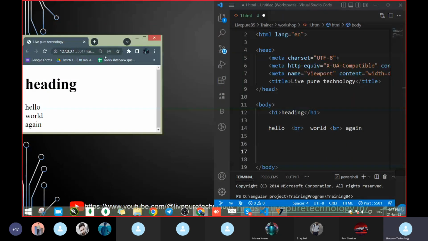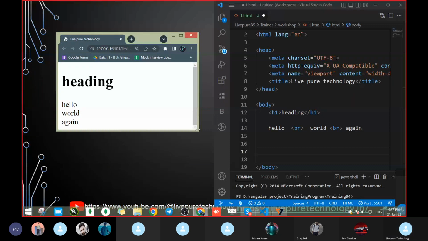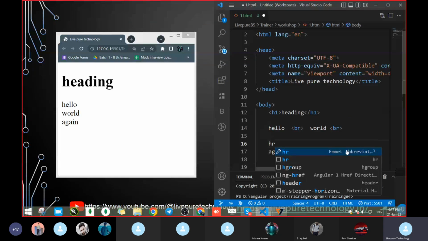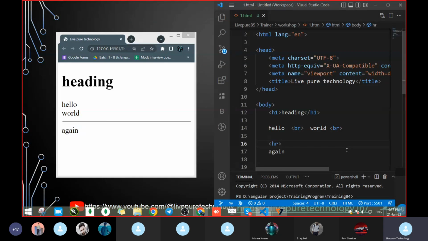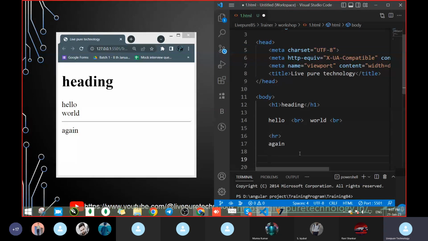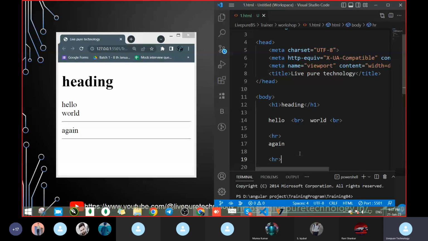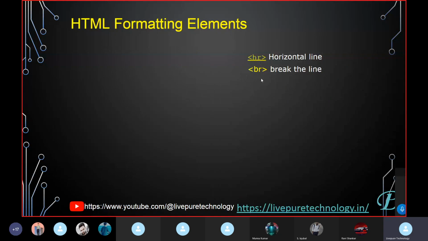Suppose we have to make one separation between these. What can we do? We could go with the BR. But what I want is one horizontal line between the world and the next one. Take the HR tag and it will draw the horizontal line. So wherever this horizontal line is required, you can take this HR tag and it will help you in drawing the horizontal line. Horizontal line means left to right. That is known as the horizontal line. So the BR tag and HR tag, these two tags we have seen.